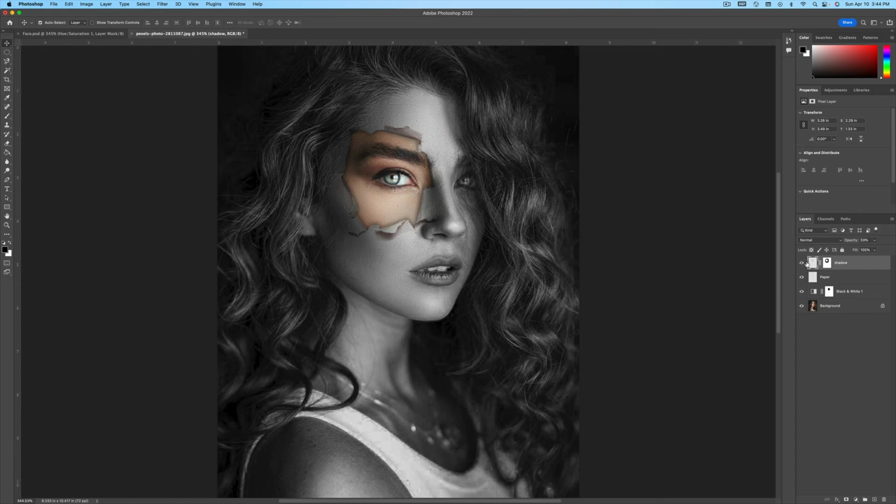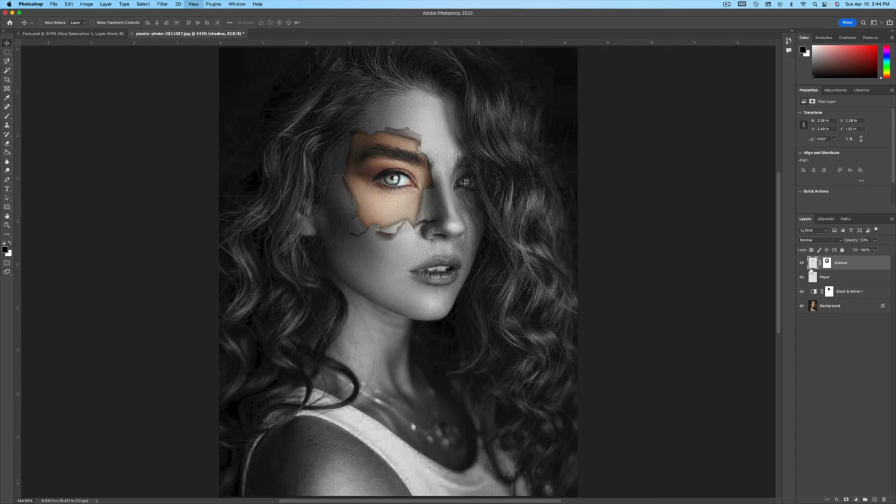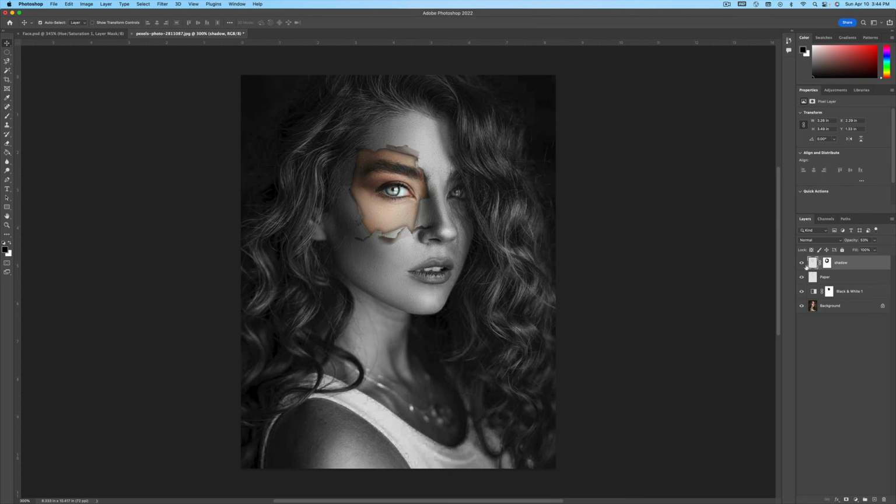So we have just a couple of quick layers there that we've gone through. We've started with a basic photo. We've made it black and white. Look at that little cutout there of the eye. We've put an adjustment layer on it where we let some color shine through, and then we put a piece of paper on to make it look like her face is kind of ripping off. Put a little shadow, done and done.